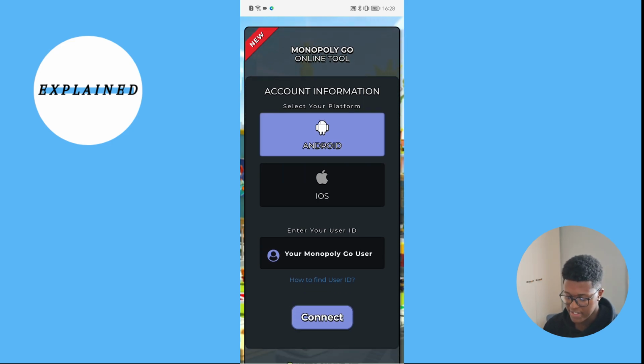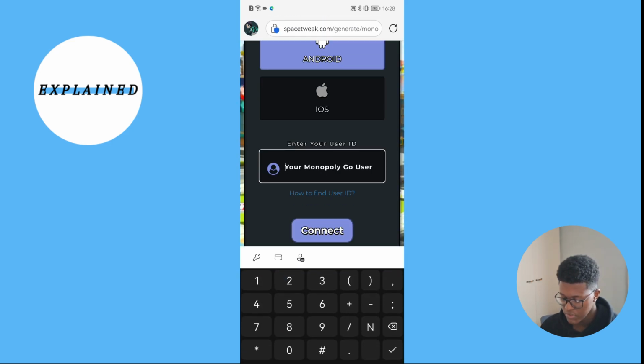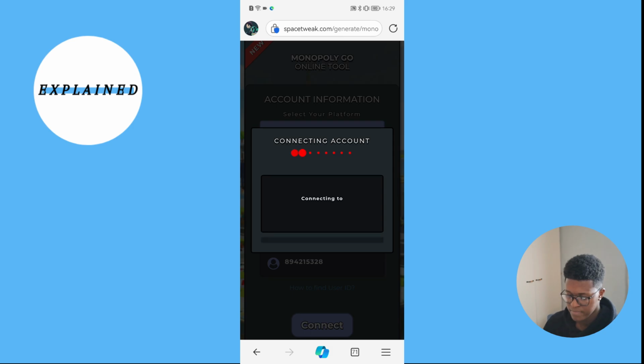Enter your user ID. So I'll type in 894215328 and then press connect. Connecting to user ID on Android.